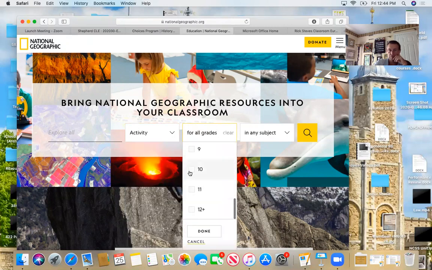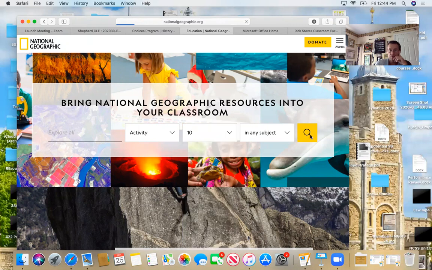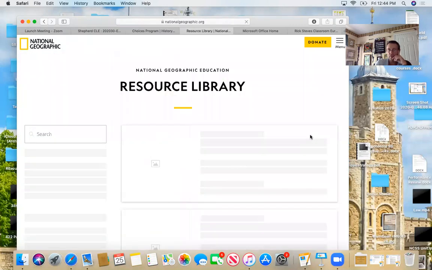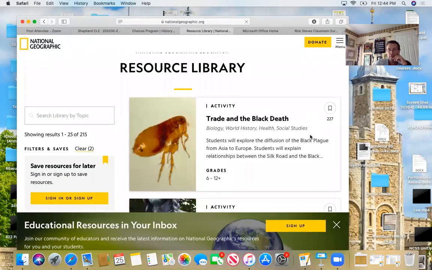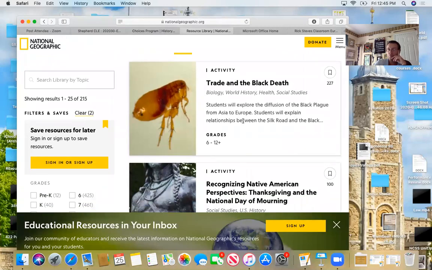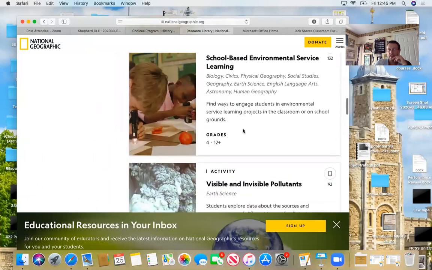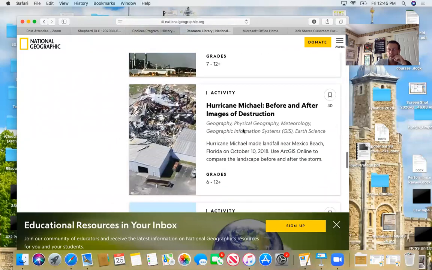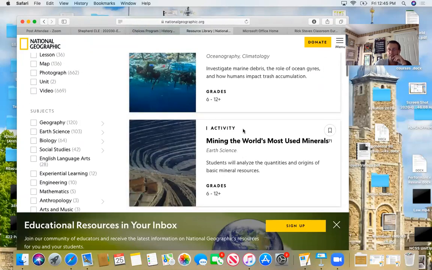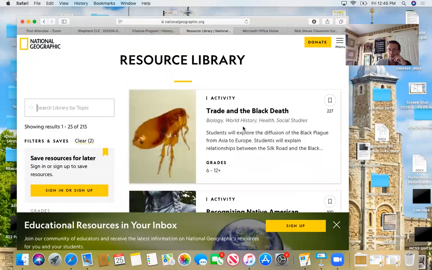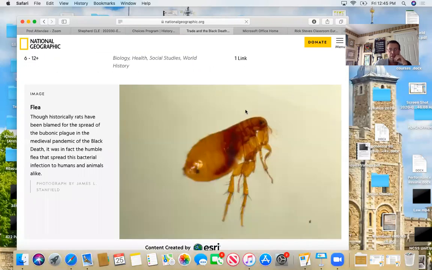Oh, since we're going to do 10th, let's see what we got. And as you look here, they have different activities that you can look up in lesson plans. It's a database. And some are more sciencey than others, but I would definitely say Black Death might be something, world history. So let's just click it. And there you go.